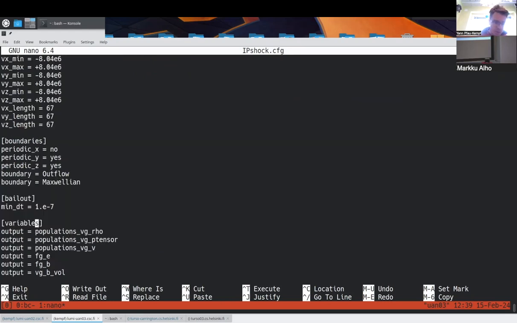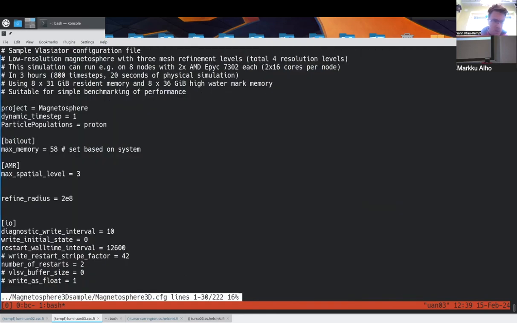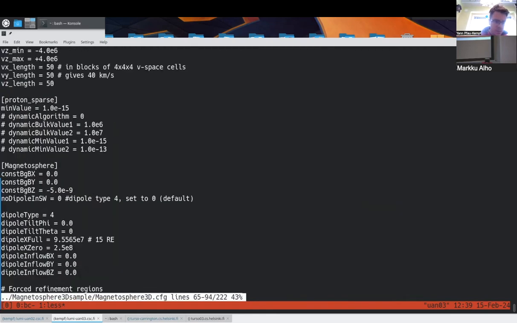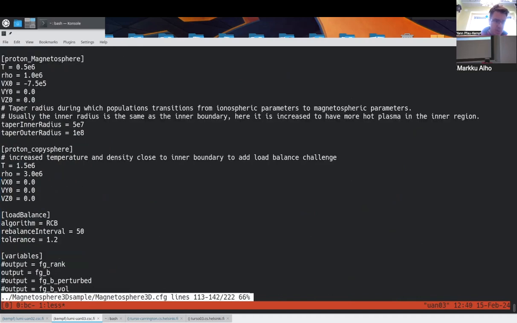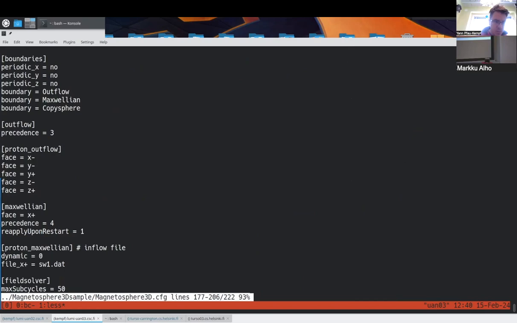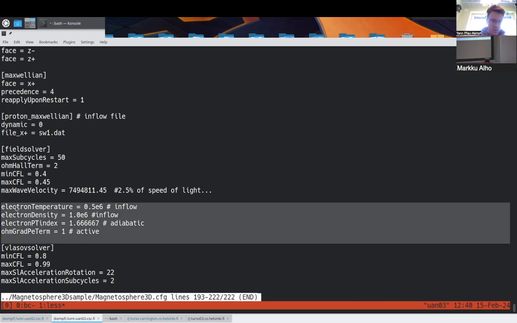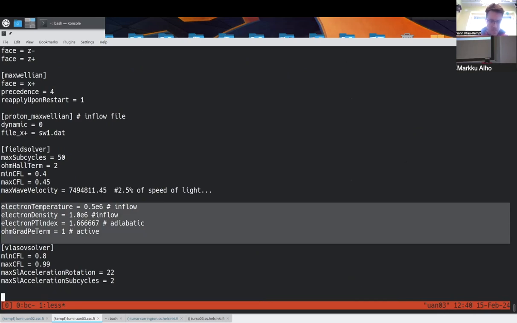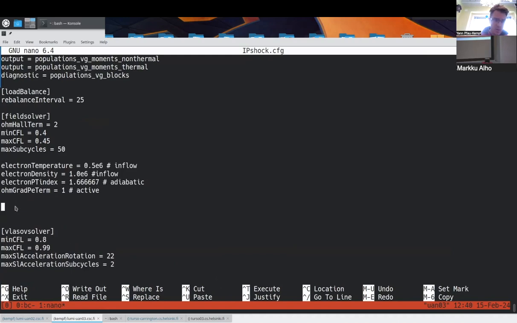And so let's save this. I will check in another file for the grad PE term, if we have it set in that file. Field solver, yes. So let's just copy these values from this file and paste them. So we go to the field solver section of this config file and let's paste the values here.